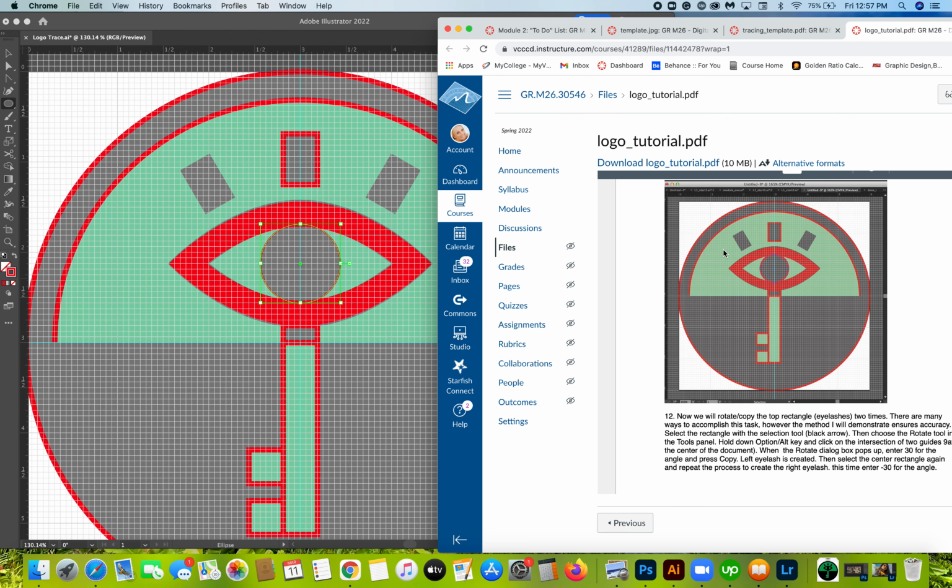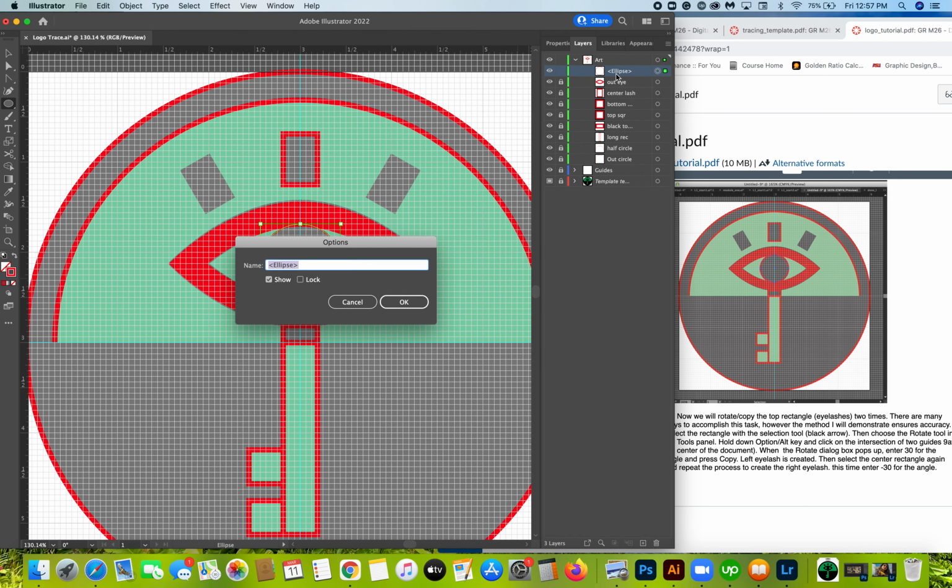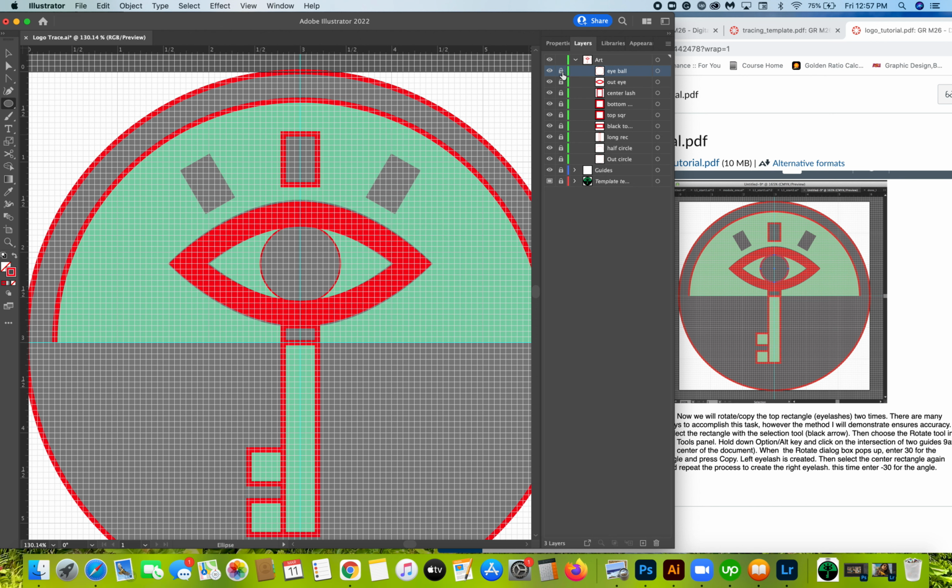Next, we're going to work on those eyelashes. Let's go up here, name our layer eyeball, and lock it. Click back on the folder so we can add more art. Now we're going to go to our center lash here. It's easy to find because we named everything. So we know center lash is right here. We're going to unlock it.